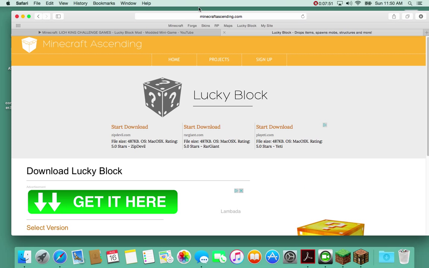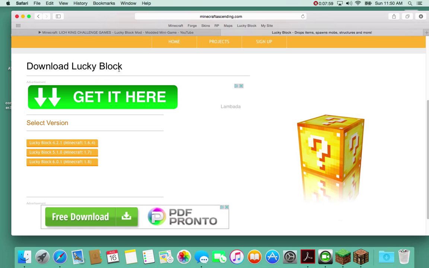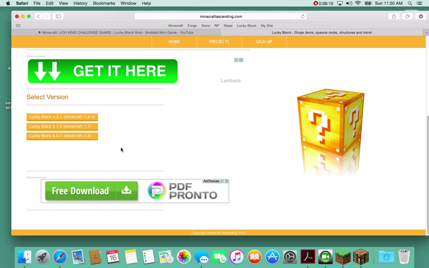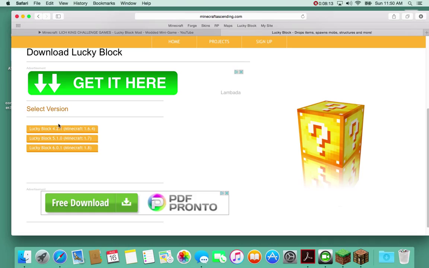Oh, now we're at Lucky Block, start download. There are three start downloads. They're all ads. We've got to ignore those. Here this says download Lucky Block. Get it here. Don't click there. As you see, it's an ad. But right here, and then down here below, here's another free download thing, PDF Pronto. That's an ad. Right here, sort of hidden amongst everything, is select version. And this is actually where you go. This is Lucky Block version 4.2.1. It's built for Minecraft 1.6.4. Here's another version, and here's the one for 1.8. I'm going to go ahead and click here for the Lucky Block that's made for Minecraft 1.7.